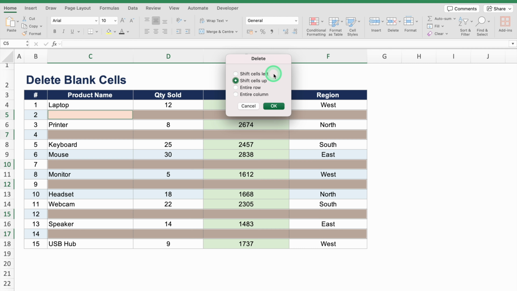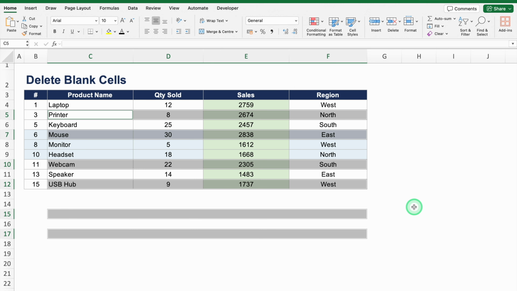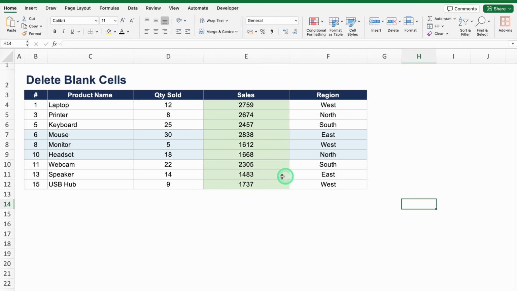Shift cells left, shift cells up, entire row, entire column. In case you don't want to delete the rows and you want to take your data up, just select shift cells up. But in my case, I want to delete entire row. So I'll select entire row and we'll do OK. Just notice, all the blank rows got deleted. We'll come to serial number 1 and we'll drag this down. And we got the desired result. Let's move to next example.